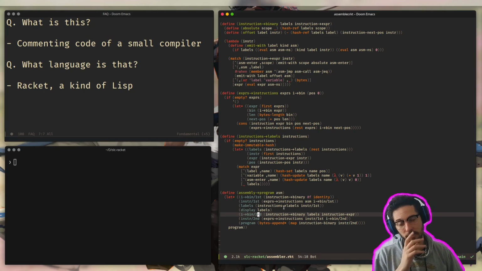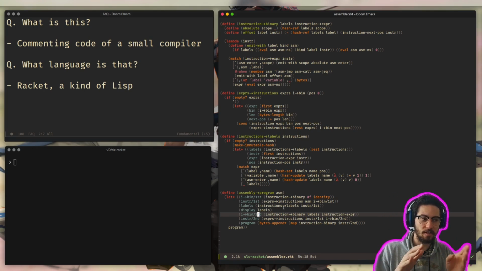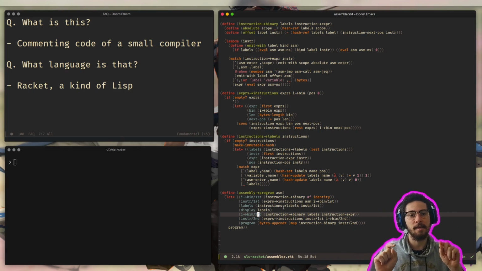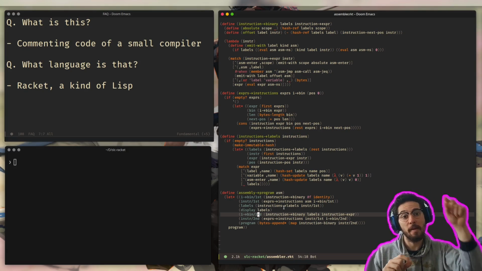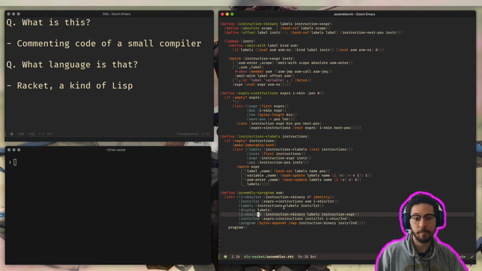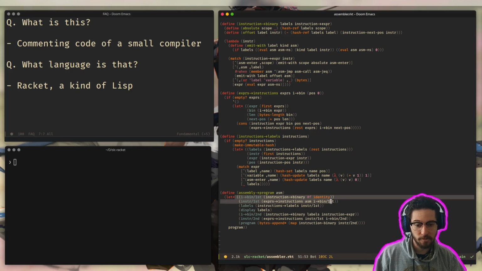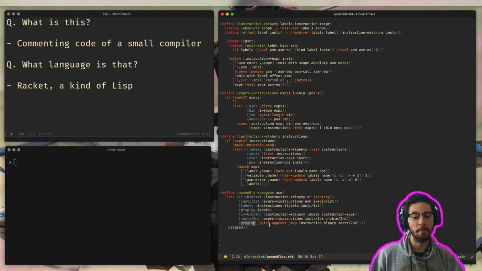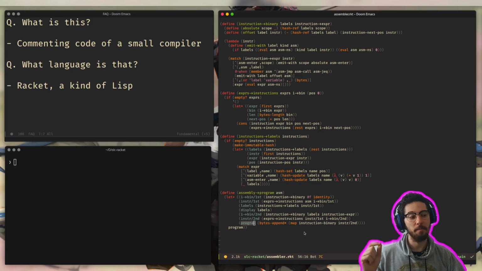There's another way of doing it, which is just generating things on the fly and saving the positions that you know are incorrect. And then when you find the correct positions, you just go back and replace that location with the new correct position. But yeah, so we are doing the first pass. From the first pass, we generate a bunch of labels, and we use those labels in the second pass to generate the correct instructions. Then we just join together the machine code from all of the instructions into the program.